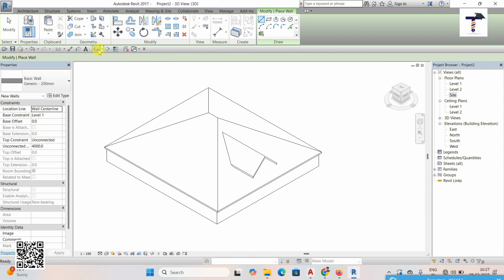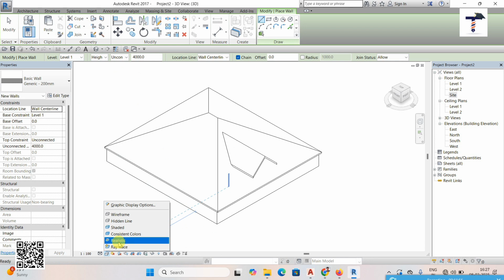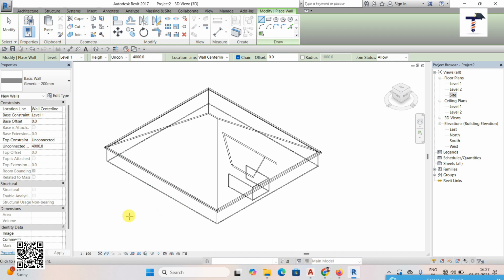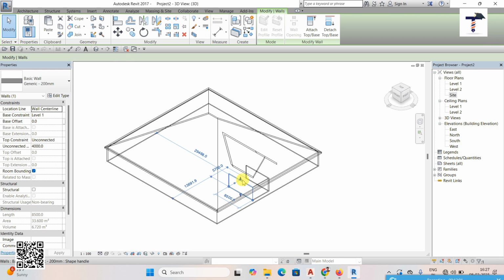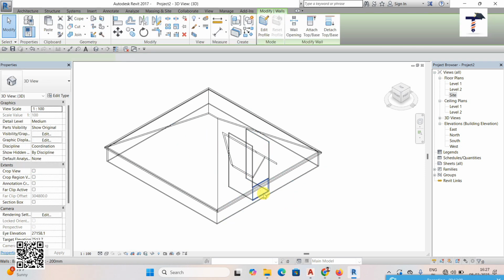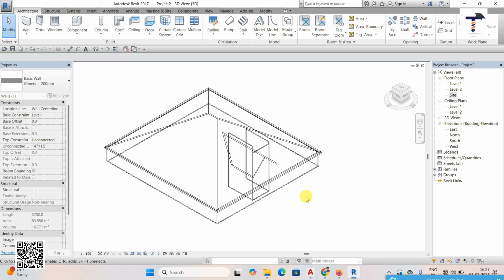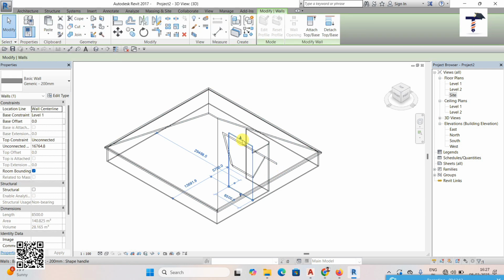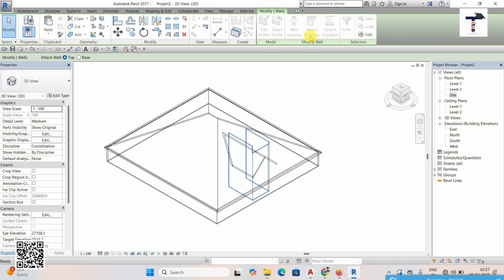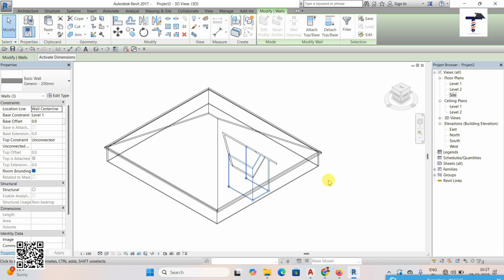Okay, then isometric, here go to the wireframe, and suppose select this one and select this one and extend this one, and also select this one and extend this one. Okay, and then select this, this, and this. Okay, now go to the attach top base. Okay, go to the attach top base. So now this one is top, and select this one. So now this one is cutting here.